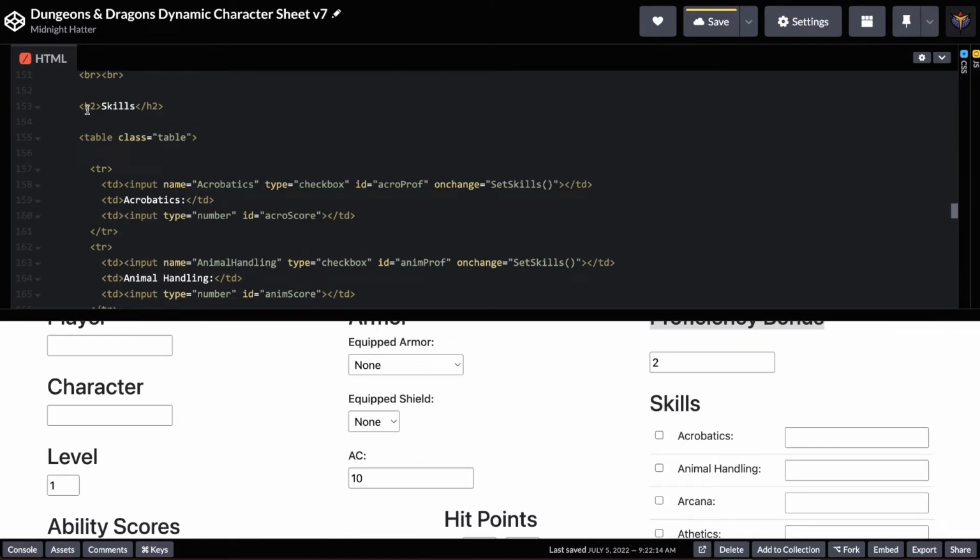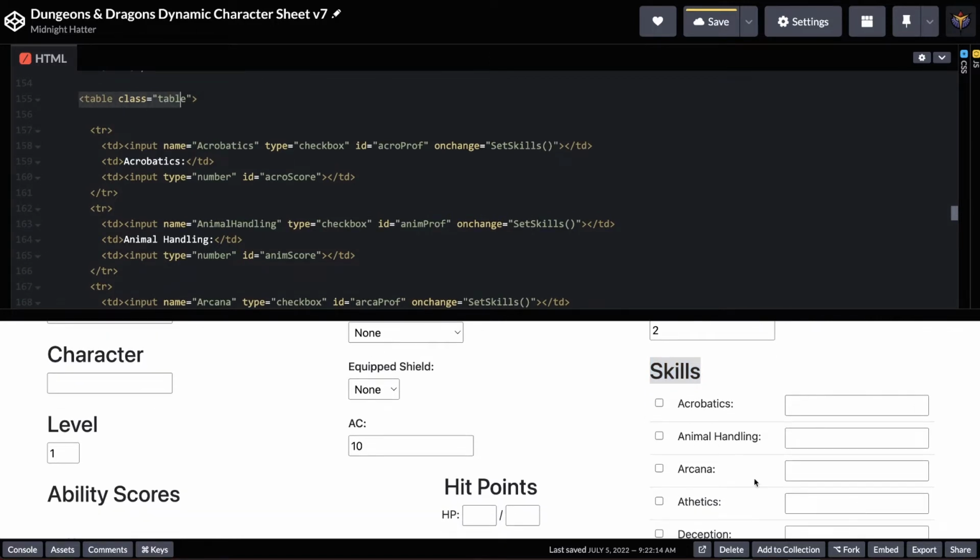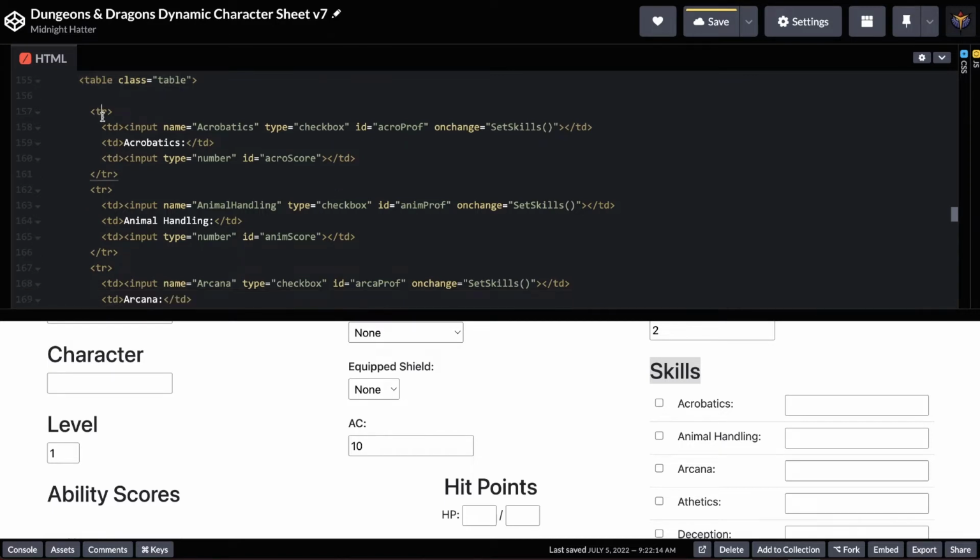Next, after that, we go into our skills, which that header just creates the skills header. And below that, we start a table. That's what gives us the formatting over here, where we've got our 3-column table. And each table row consists of 3 cells, which, this is a table row, and each one of these is a cell.